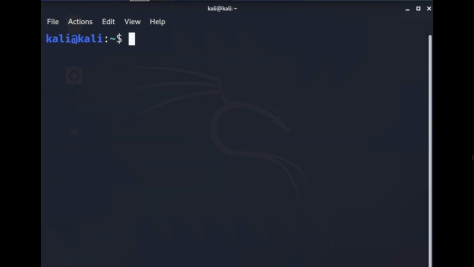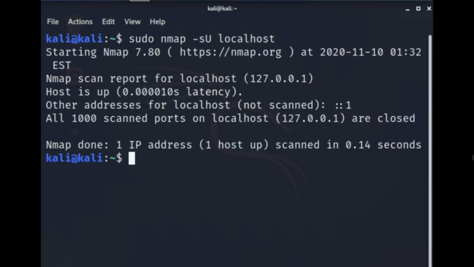But we can do UDP scans as well. For this you need elevated privileges, so do sudo, then nmap -sU, U is for UDP, and then the destination, which is the local host. As you can see, we have done a UDP scan using the nmap tool. So nmap can be used in a wide variety of contexts for different types of TCP and UDP scans.